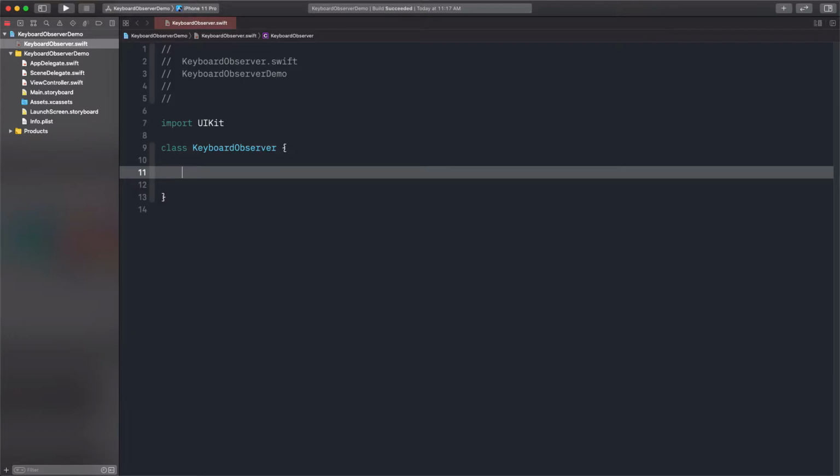At first, we'll add an initializer method. It will accept two parameter values, and both of them will be closures. These closures will be implemented by other classes, but they will be called by this one whenever a keyboard event occurs. Particularly, the first one will be called when the keyboard is about to show, and the other when the keyboard is about to hide. So here is the init method.